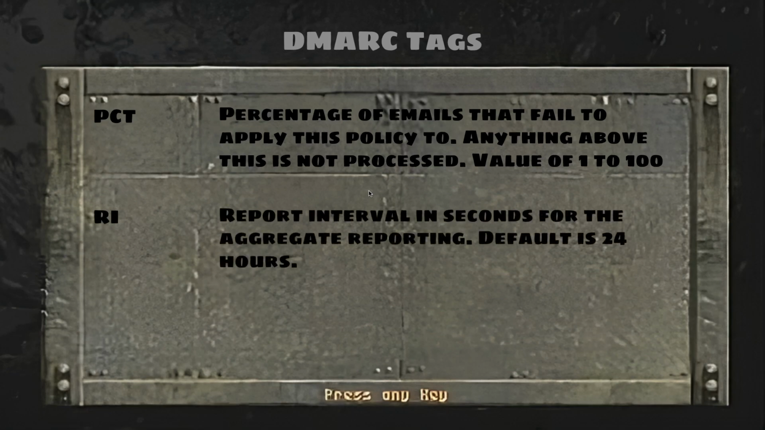Then you have the RI tag, which is the report interval tag. This dictates how often you will get the reports from DMARC. By default, it's 24 hours. You can't set it below 24 hours, but you could set it above 24 hours. And I believe it's in seconds.